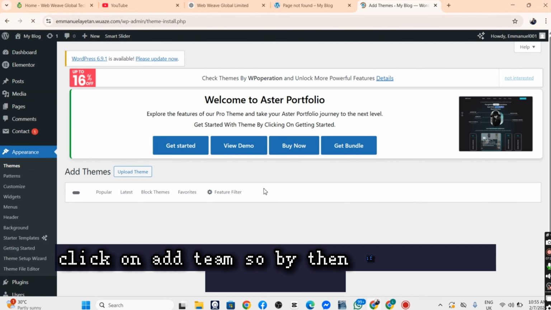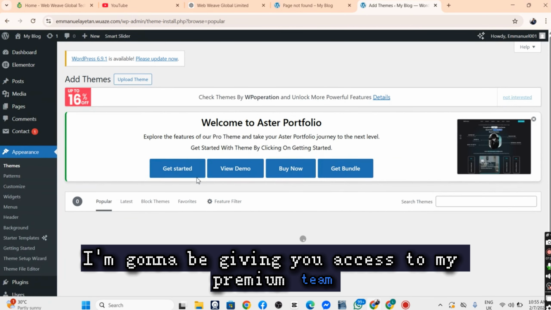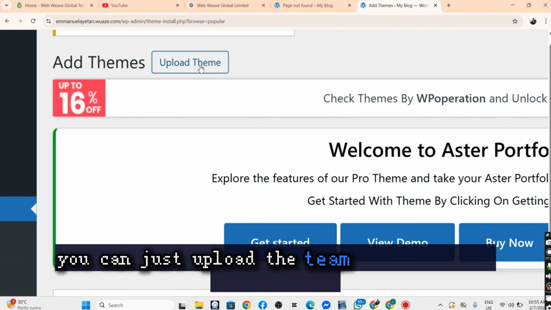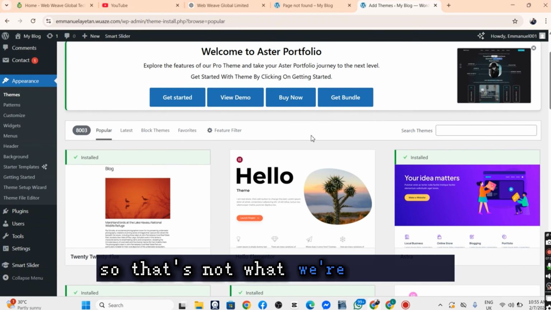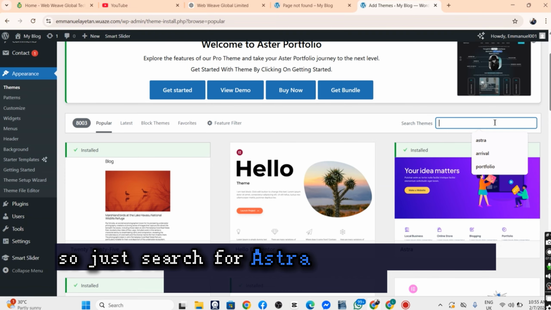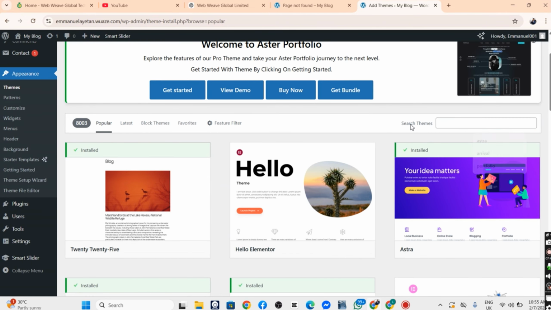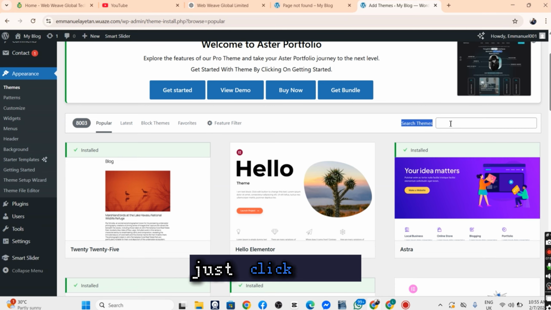Click on add theme. If you have a premium theme, although at the end of the tutorial I'm going to be giving you access to my premium theme, you can just upload the theme that will be given to you. I will teach you how to upload the theme later. That's not what we are doing now. So just search for Astra on this search bar, search theme here. This place is where you search for your theme.